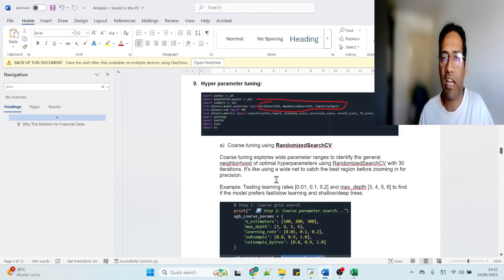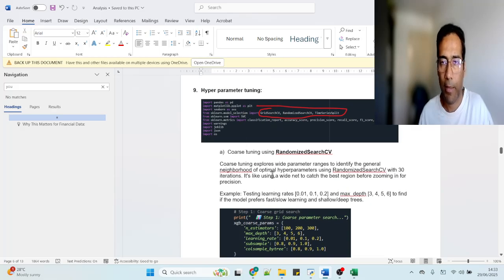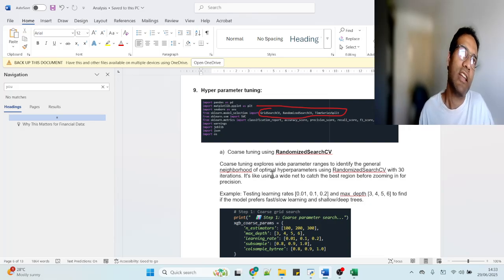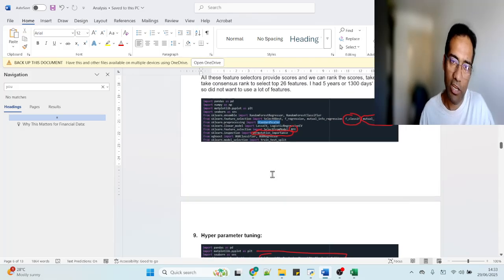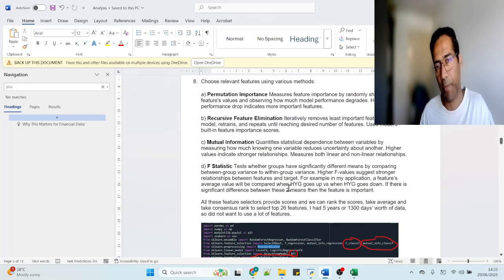And the next is the hyperparameter tuning. Sorry, I will go from the start. We selected data, then we did some feature engineering, and then we selected features. Right now we have selected 20 or 21 odd features out of 106. We took the average of all these scores and determined what features we need.